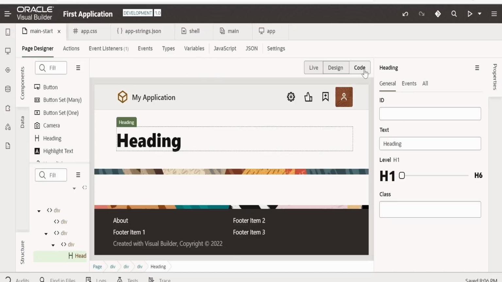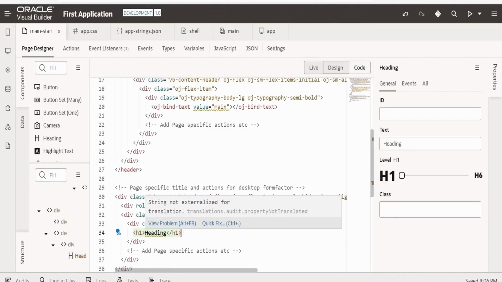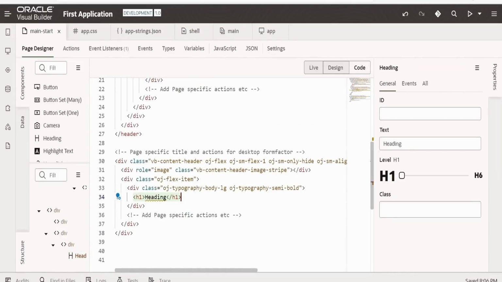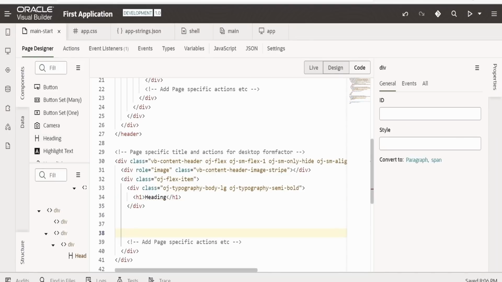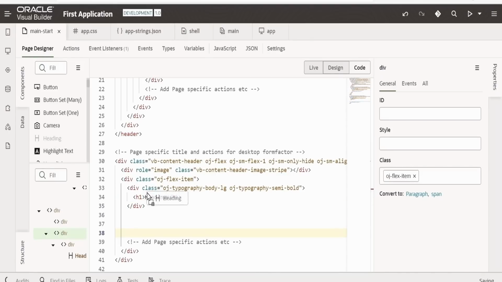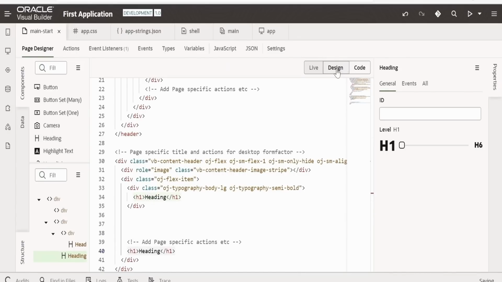Also, we can go to the code view, and here also we can drag and drop the heading. Like suppose I want to drop the heading after this. What I will do is I will press enter over here, drag and drop it over here. This will create a heading. We can go back to design.